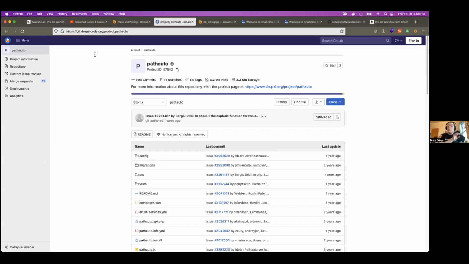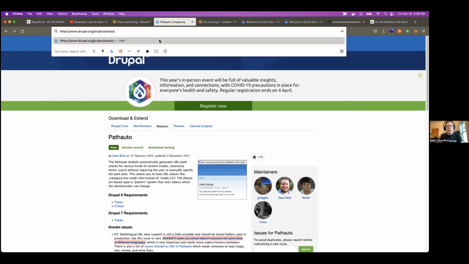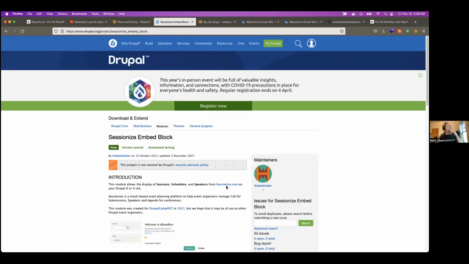They prefer to have people use that system, not GitHub, for the actual development. There are so many people who use GitHub, it's hard to not take advantage of all that synergy, all those people in the huge global community of developers using GitHub for every sort of thing, but so that's pretty interesting. And you could even see what was mine, the Sessionize embed block that I made for Drupal Camp New York City. And there's the real project page.